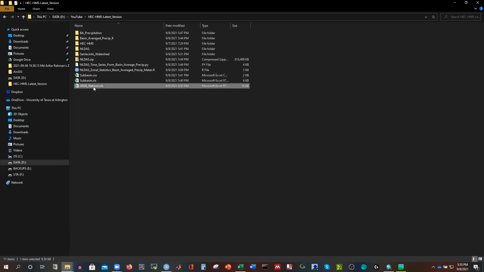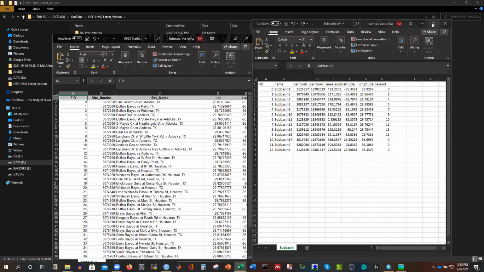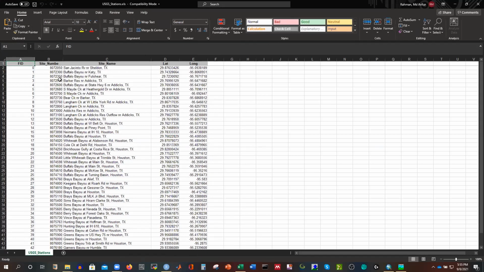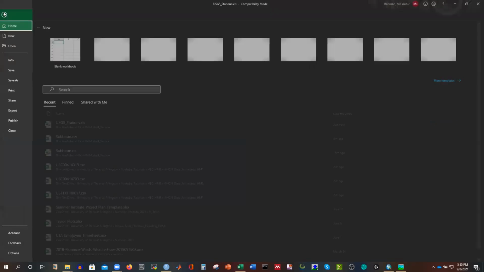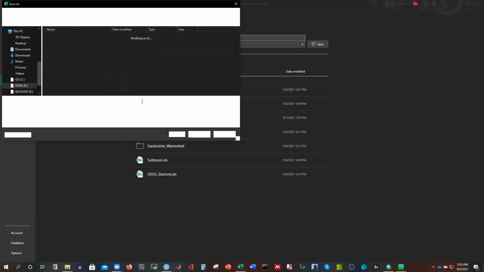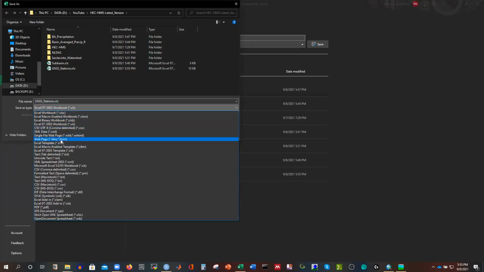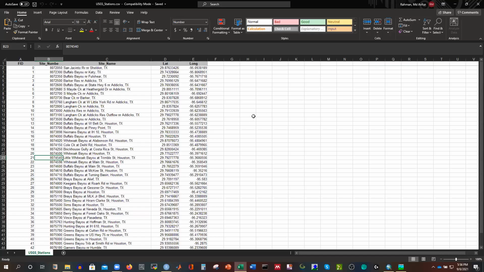So for the USGS stations, I have to even create the CSV file. Okay, I don't need that. I need only this one, expanding. So see, these are the station numbers. Okay, so we have how many? 45. Let me just quickly convert it to CSV, and I'm saving it by the same name, just changing the file type to CSV comma delimited. Okay, so now it's done.